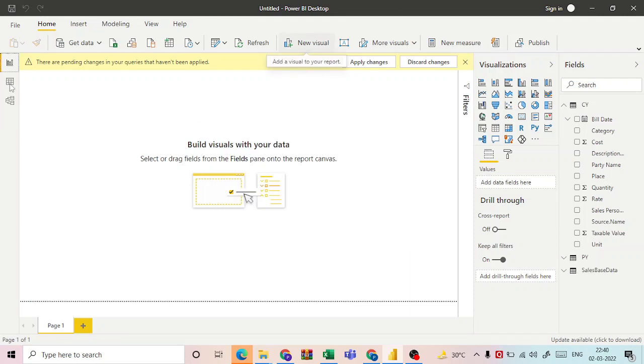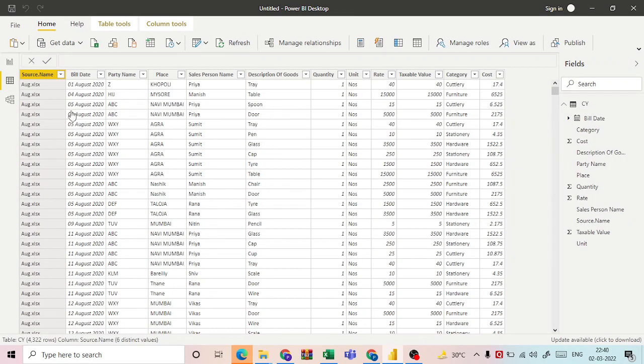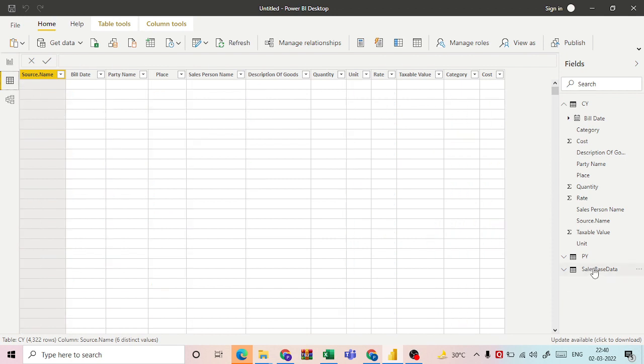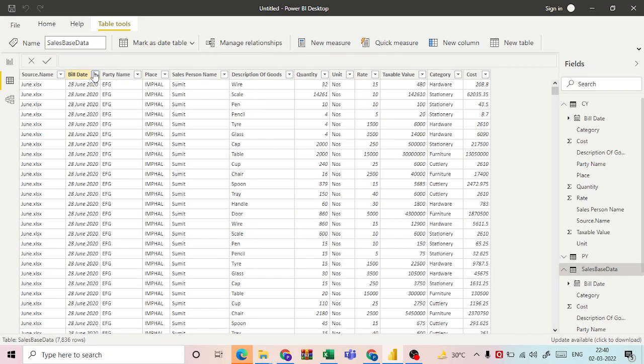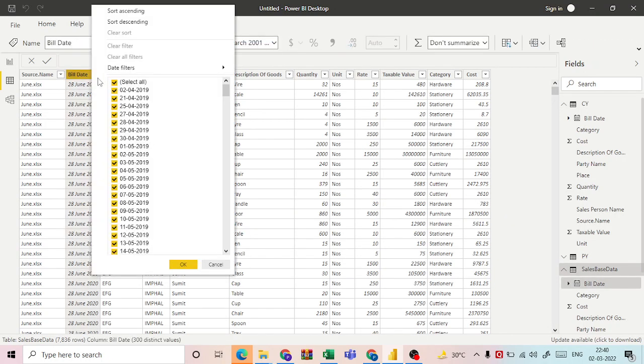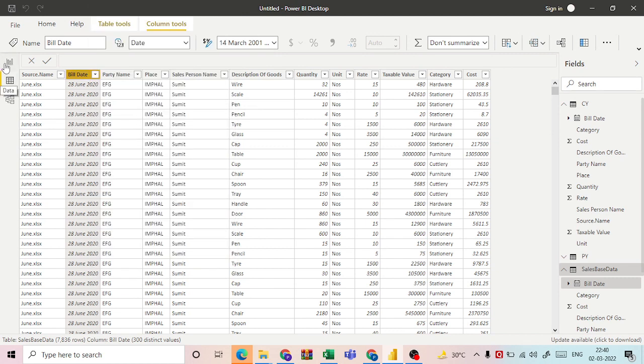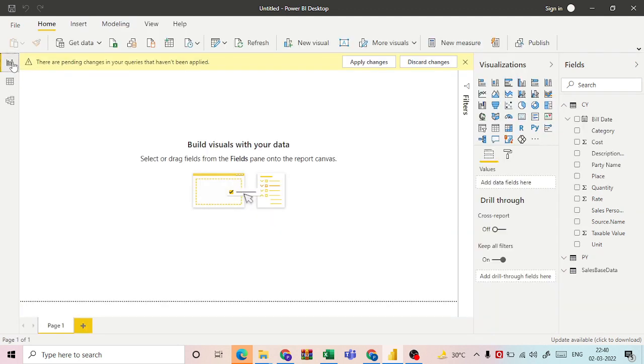Now how will I update the new data set in this query? So if you go to this data column and I will select the sales base data, where I have both the years 2020 and 2019, and I have April to September. So now I want to append the new data set which I just kept in the folder. So we have to just go to the home tab, go to the refresh button and click on refresh.